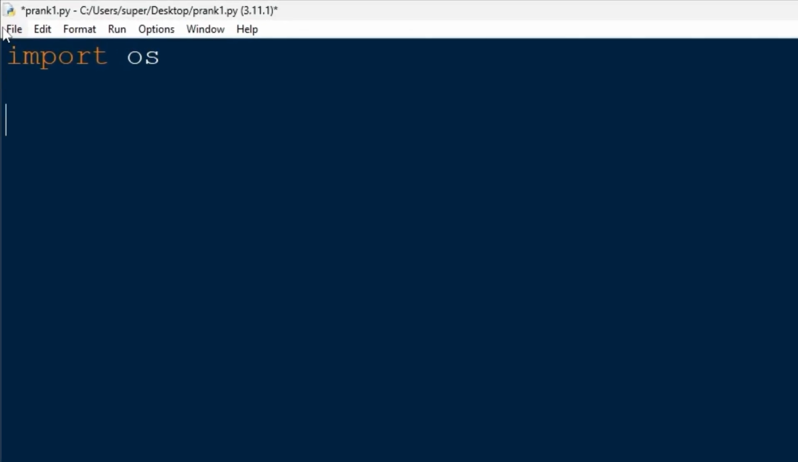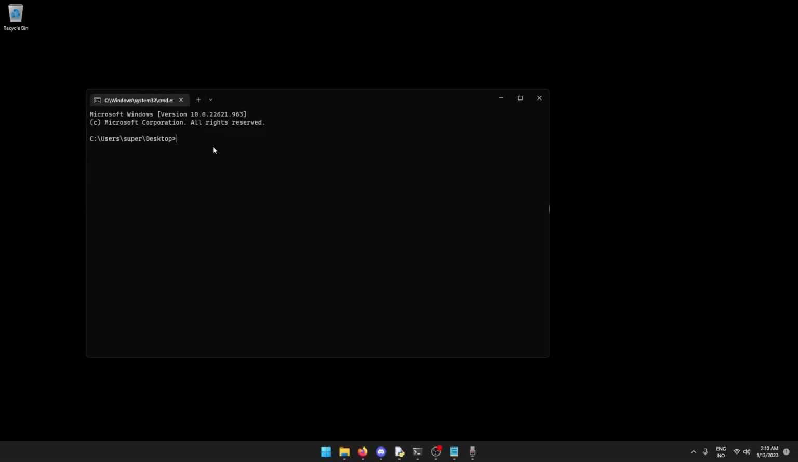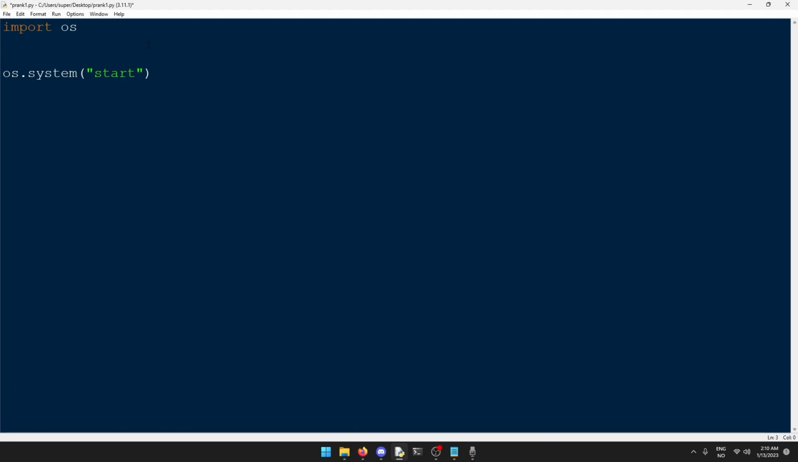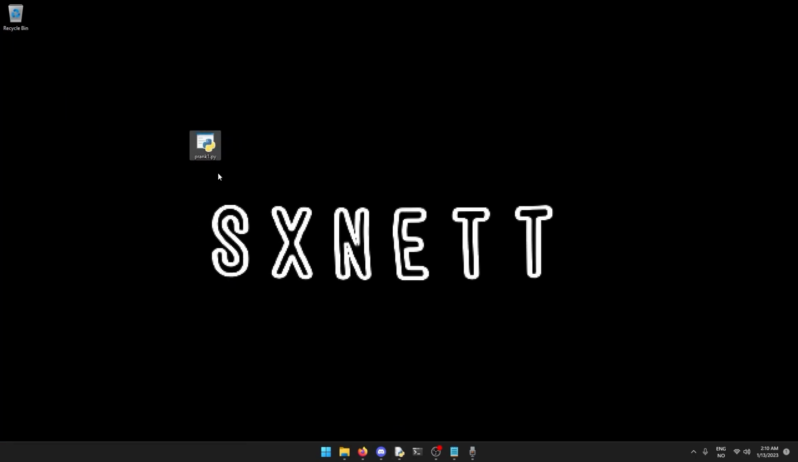Type in import os so we could interact with the terminal, and now type in os.system, and in here we're gonna type in start, and this program is gonna open up a CMD terminal. Let's try it out. As you can see, we opened a CMD terminal, and that's not what we need. We need to open infinite numbers of terminals. So we're gonna set this in a while loop like this, and then this is going to run for infinite times.